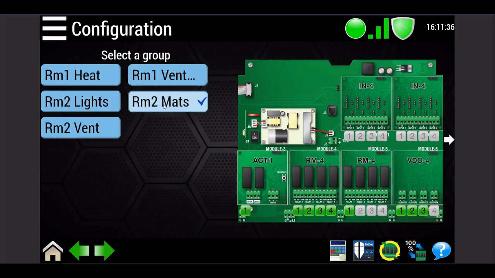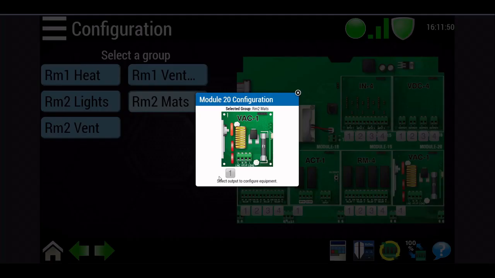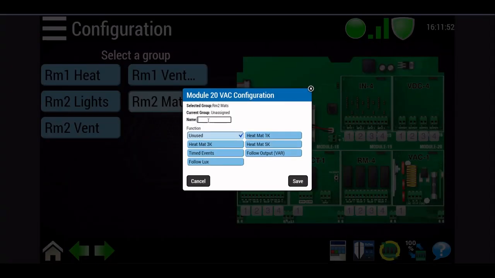Then let's move on to our heat mats. For heat mats, I'm going to scroll over here. I've got an expansion 6 box attached here, so I've got a few more modules. For the heat mats, I'm going to assign this variable AC as a heat mat 1K, and just call it room 2 mats. We will save that.